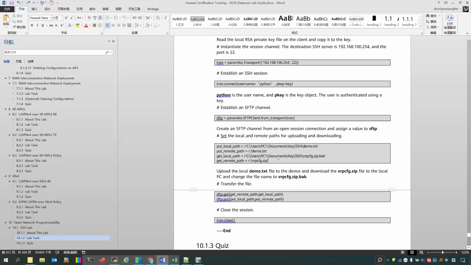It means after we download the file from the server, we will store it in this path and by using this name. And what is the remote path? It means which file we will download from the server. You can find that we specified its path. You can find that it is the VRP config zip. What does it mean? It means the running config file about the access switch, all right?